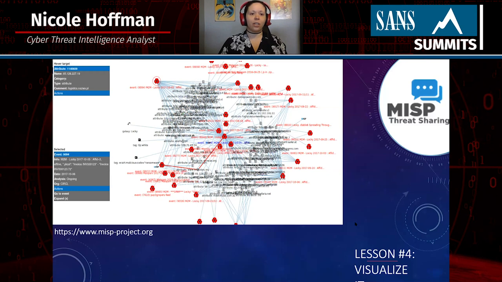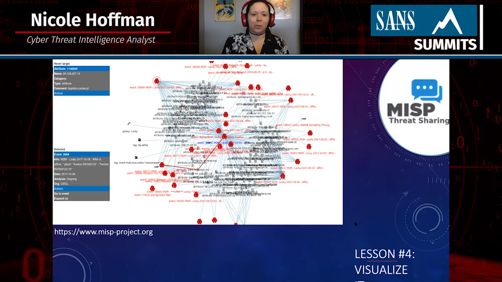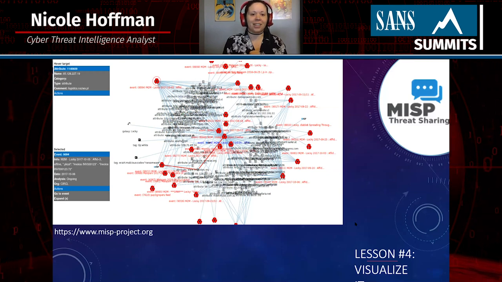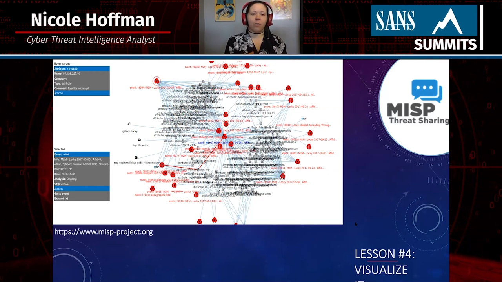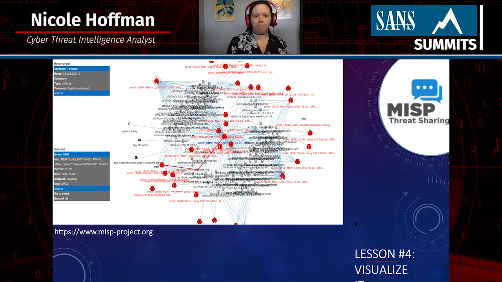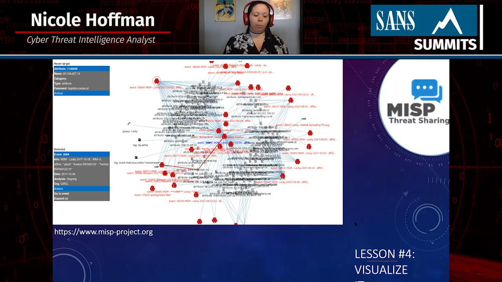For visualization, if you don't want to use my old school method of writing it out on a piece of paper, I personally love using the MISP project. It is an open source project. I have an example from the MISP project of their correlation graph. And MISP can be used for multiple different industries. We actually used it in the financial institution eventually. We implemented it.